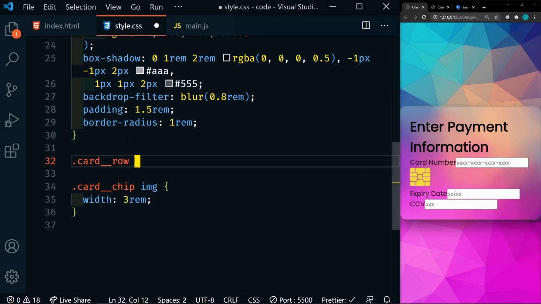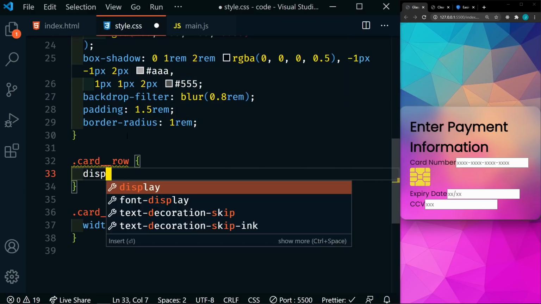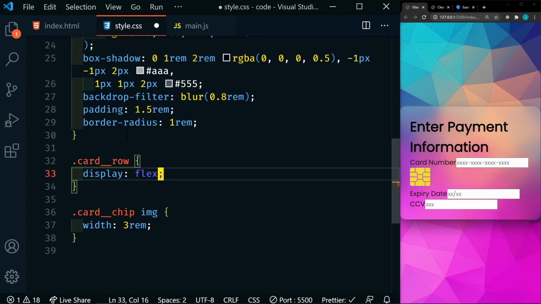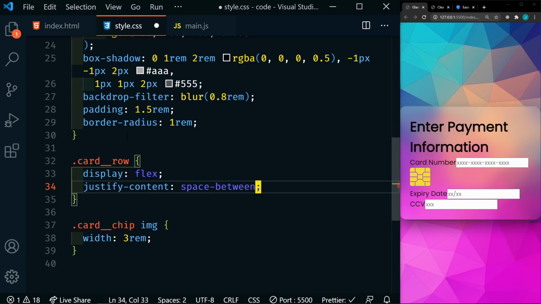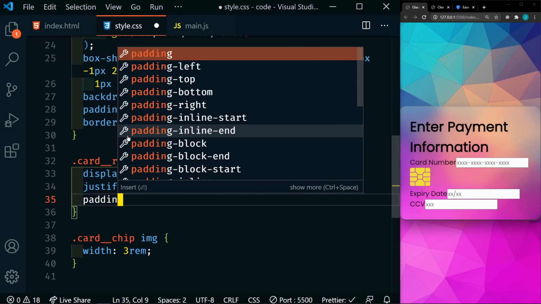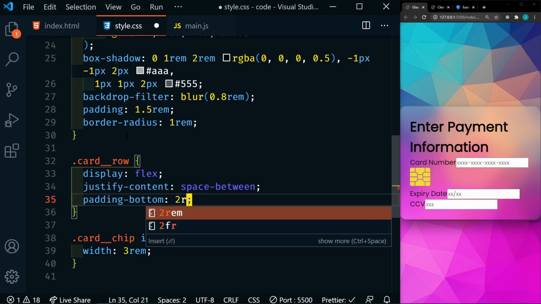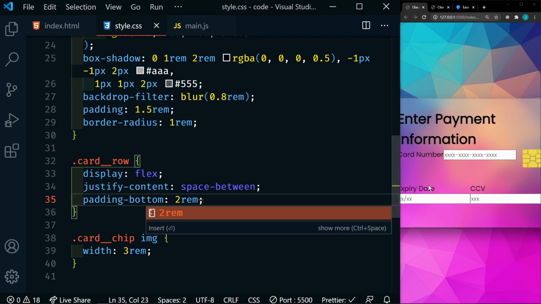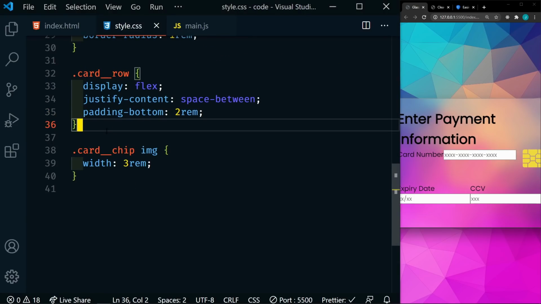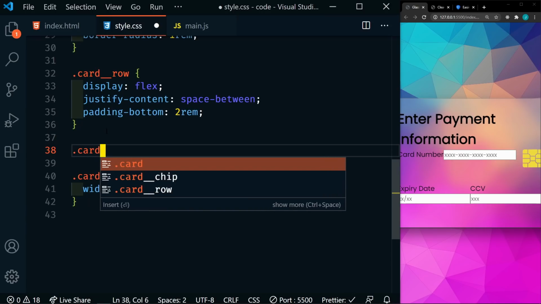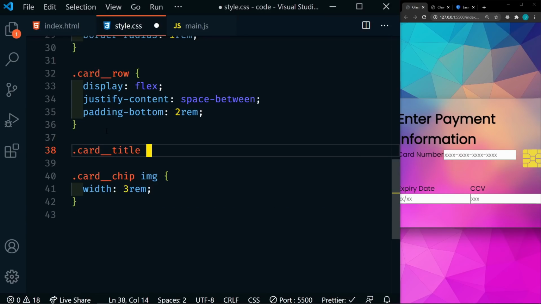Card row, and that is going to be display of flex. We're going to justify the content space between, and we're going to set a padding on the bottom of 2 rem. Save that. Okay, it's still not going to look very good. Let's keep going. Next, we'll work on the card title.